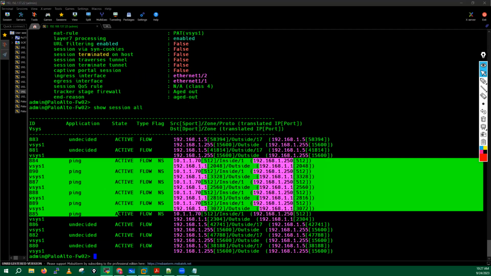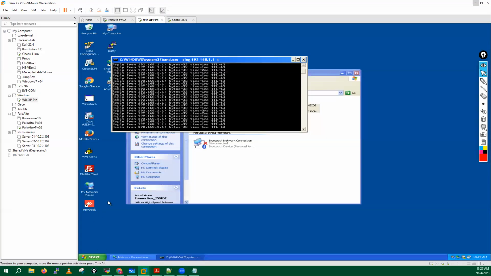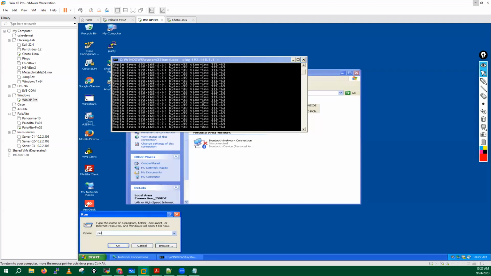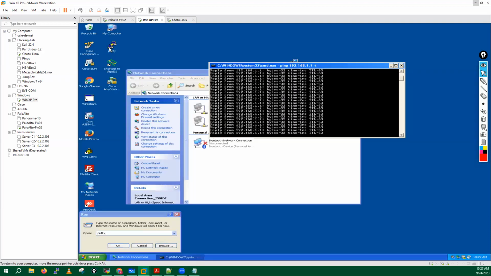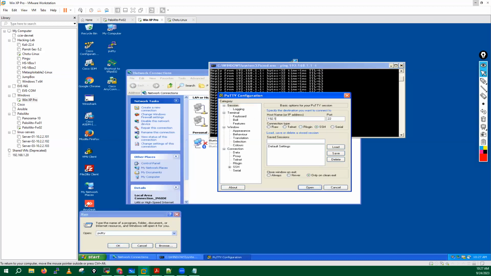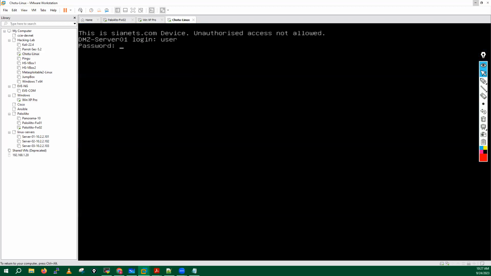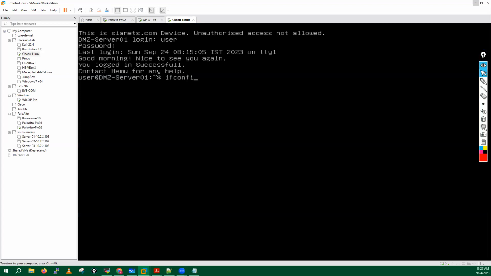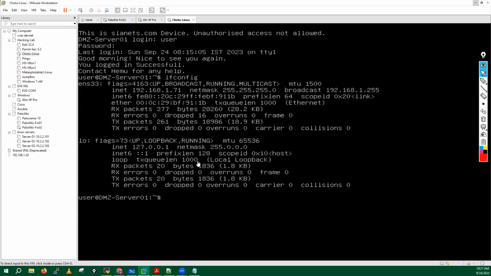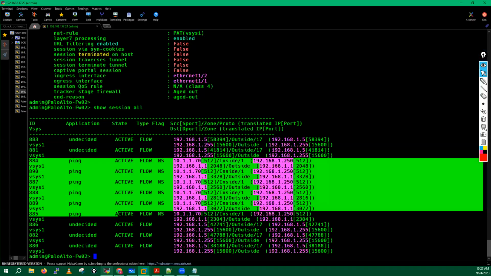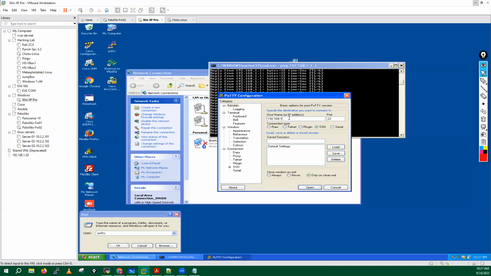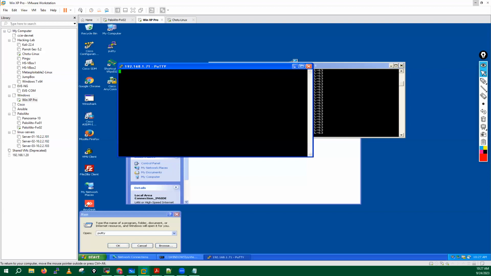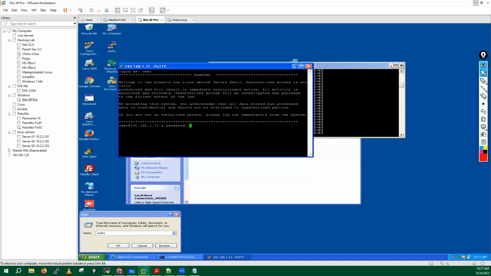But if I do it here on the same PC and open my PuTTY here, this is the software, and type 192.168.1. What is the IP address of this Chotu machine? User, ifconfig, 192.168.1.71. If you go here, 192.168.1.71, and take the SSH access of this machine, accept the keys and just log in. User password is also user.